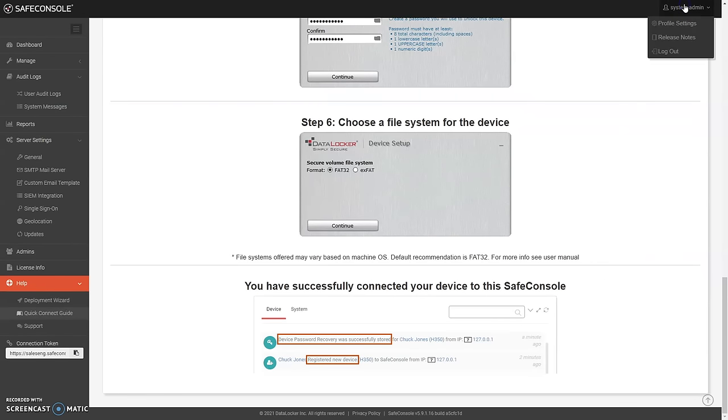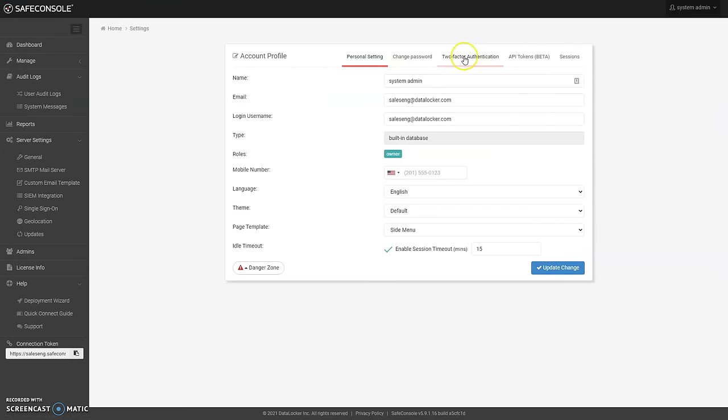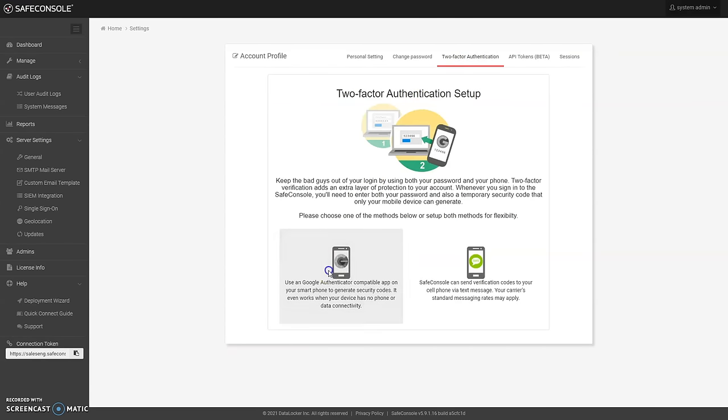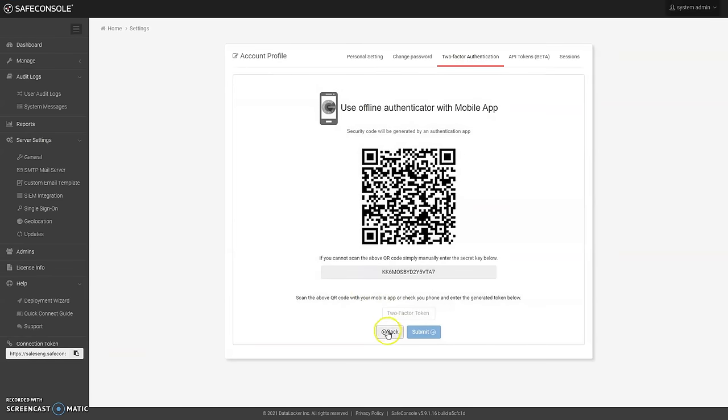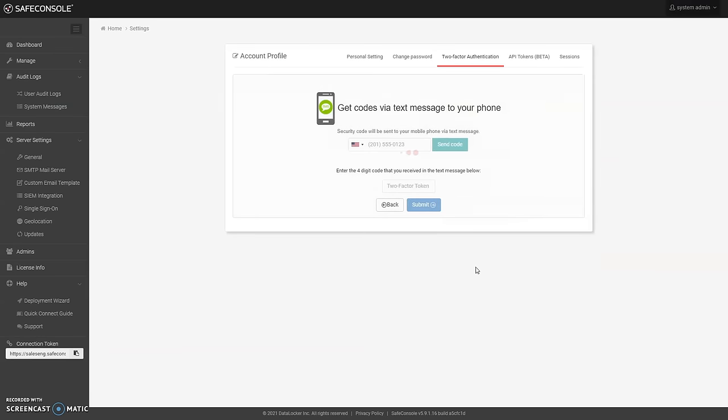And lastly, we'll jump into the profile settings and take a look at our two-factor authentication options for administrative access. SafeConsole supports using the Google Authenticator app or using SMS codes to confirm account ownership.